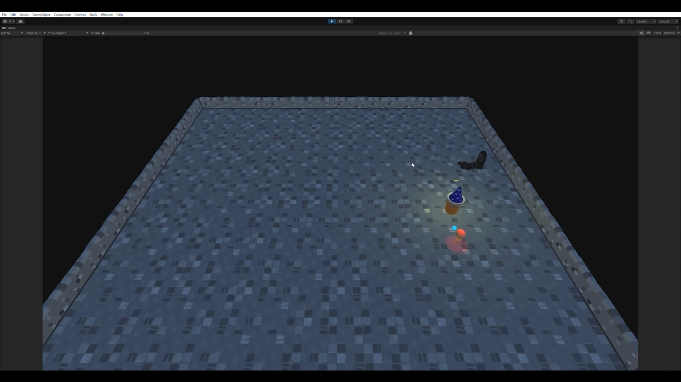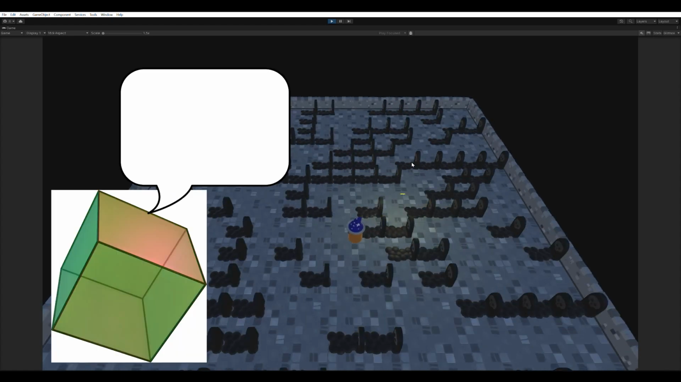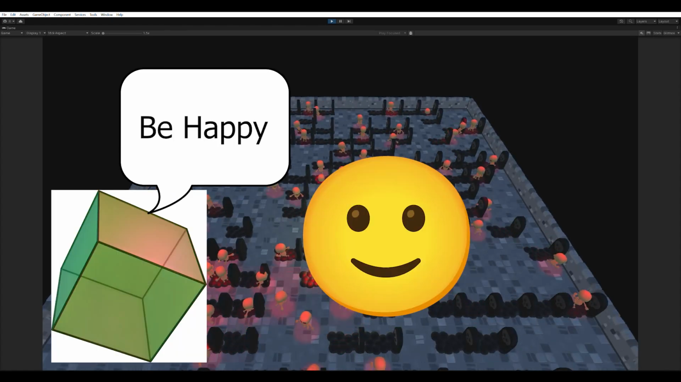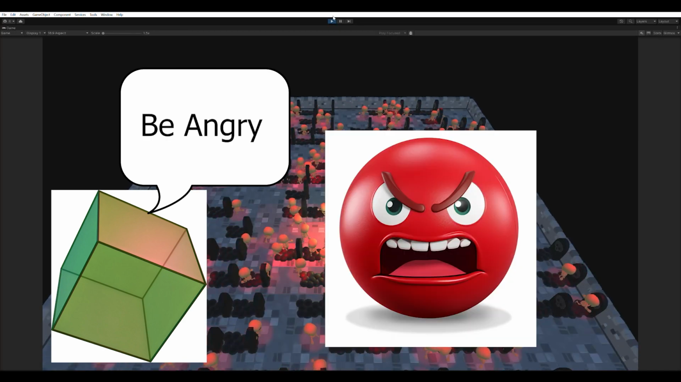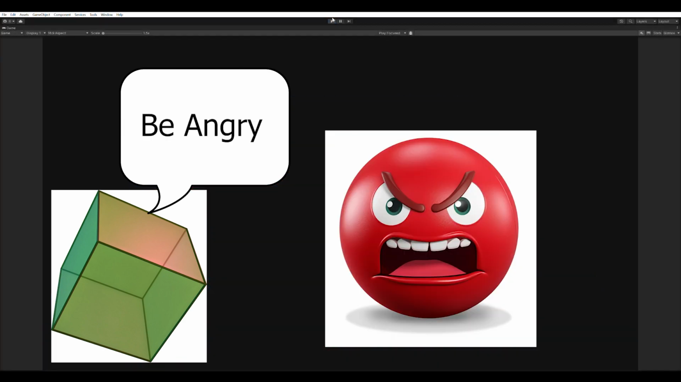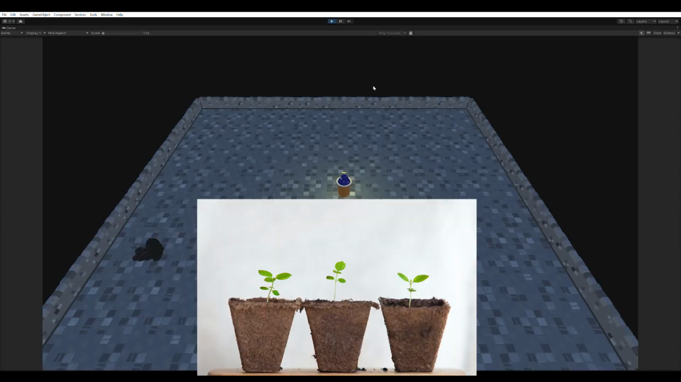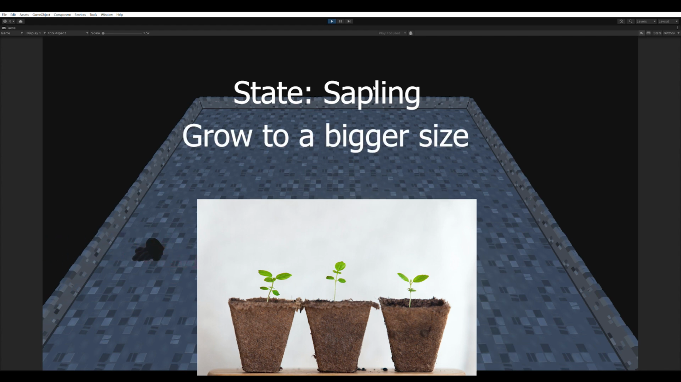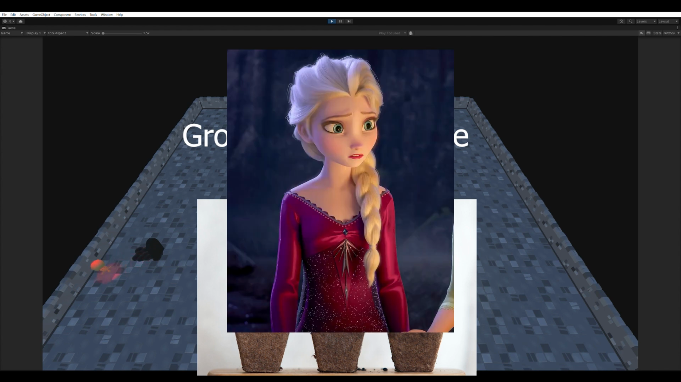Put simply, a state machine is an object that tells an entity what it should be doing and when it should change what it's doing. It's like if you planted a tree and that tree was in the state of being a sapling, so a small little plant, and the only thing that plant should be doing is growing. It's weak, it's vulnerable, and you just let it grow.